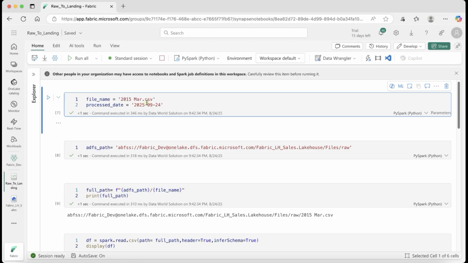So now these two values can be passed directly from the data pipeline, which we will use later in this video, and the notebook will automatically pick up the latest file name and processing date from the pipeline. That's what makes the pipeline automatic and data driven. So in the next step, let us create a pipeline to automate this notebook.